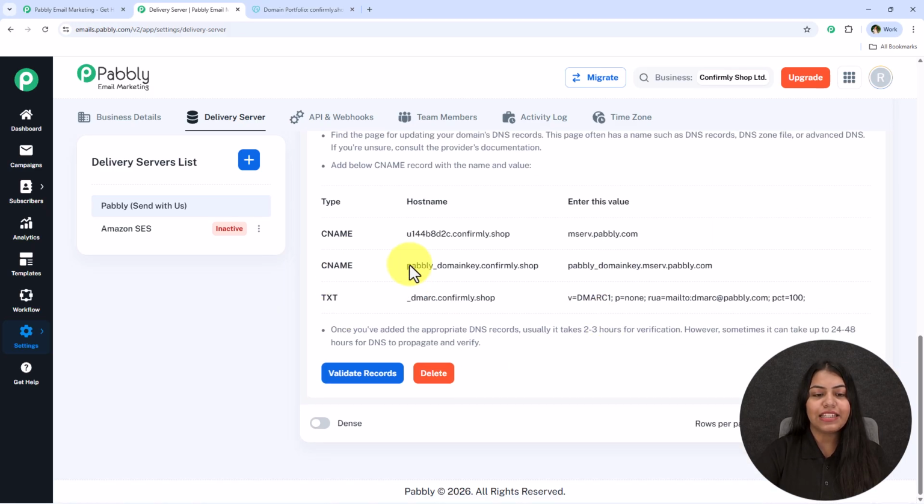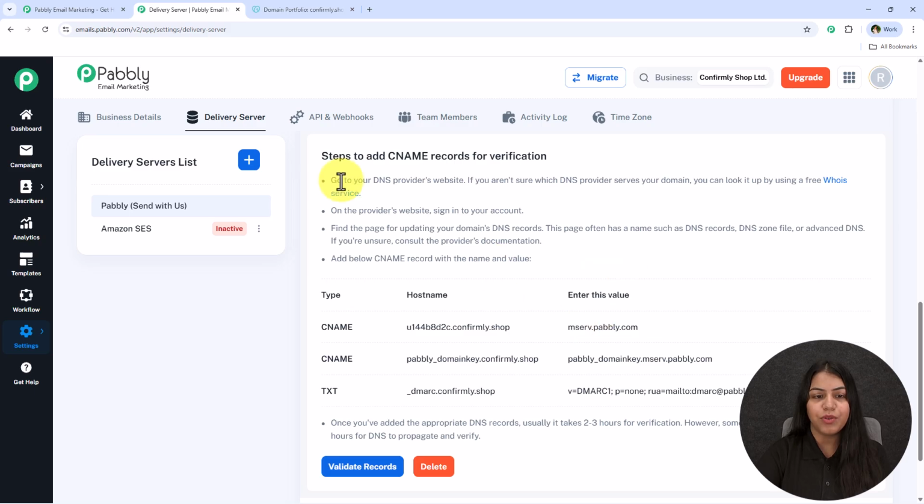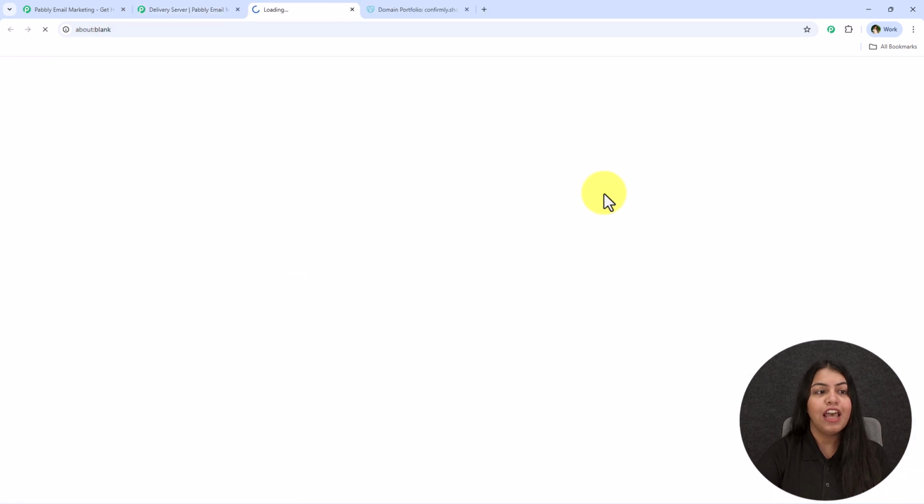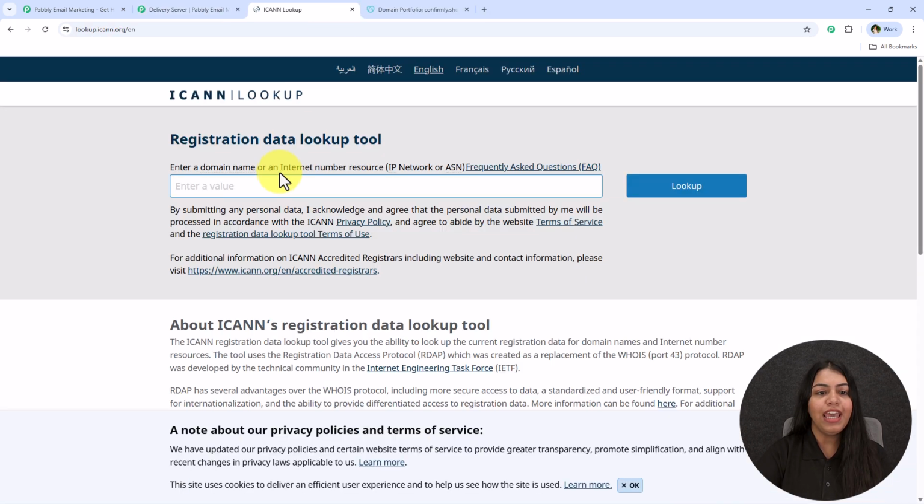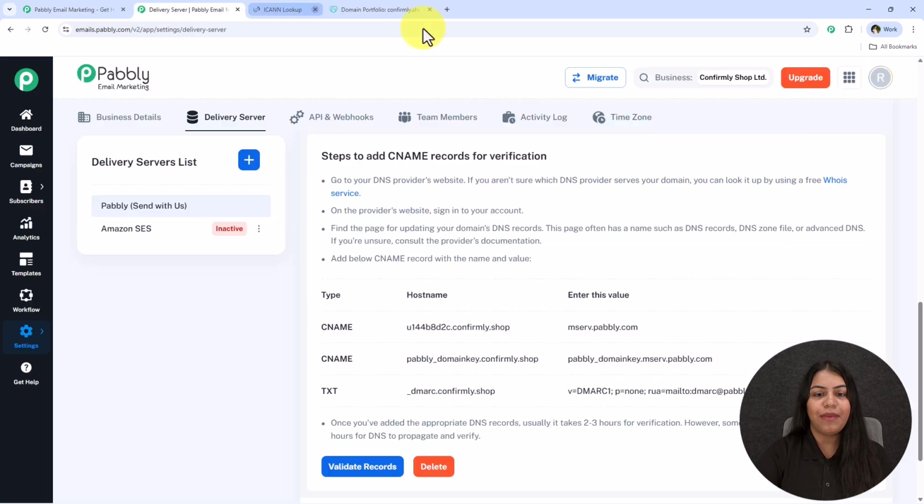And as you can see, it is sharing me the CNAME records, which is the host name and the value. So we have to enter this. What we have to do is go towards your DNS service provider's website, and if you aren't sure which DNS provider services your domain, you can look it up by using this free service. So you can go on this website and check your DNS service provider. Okay, you can just enter the value for the same and check for that.